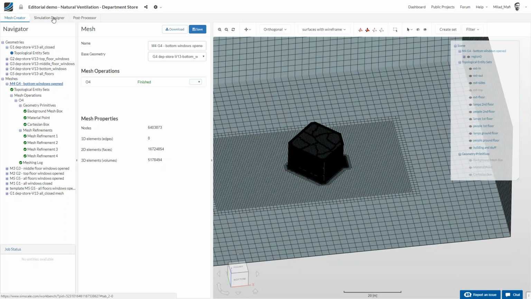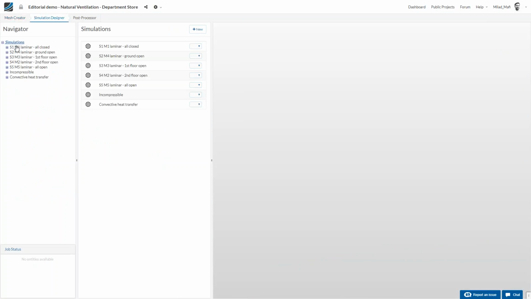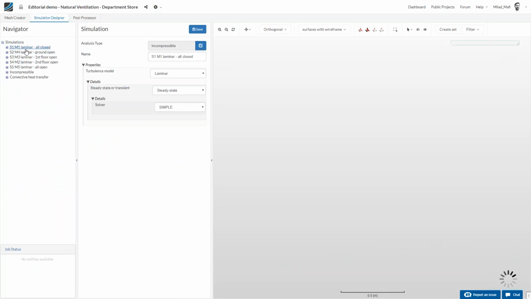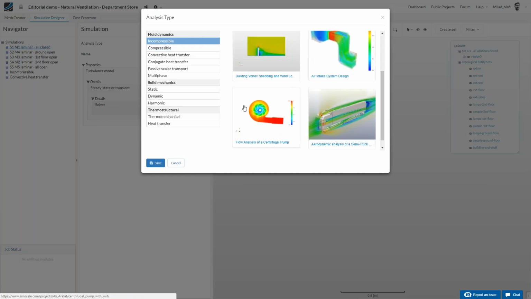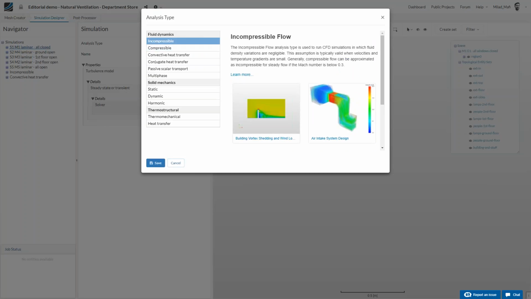Okay, the next step is setting up the actual simulation. Actually, you just need to design one simulation that you can easily copy, and you will be guided through that process. So at the beginning, you have to choose the analysis type. And this is from a physical perspective. So in our case, it's fluid dynamic incompressible, and then you can even see some examples.